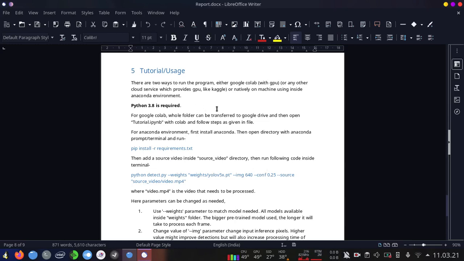There are two ways to install the libraries we need. First is to use the tutorial.ipynb file inside Google Colab or natively in the system. Second is to use Anaconda and then install all the required libraries. So let's start with the Anaconda one.